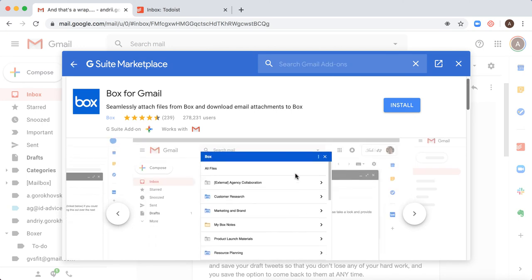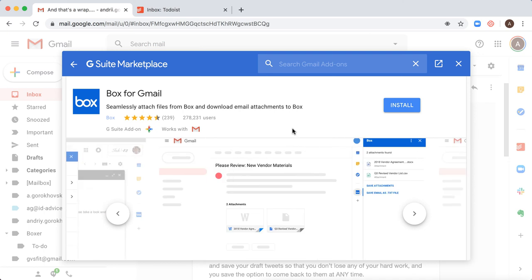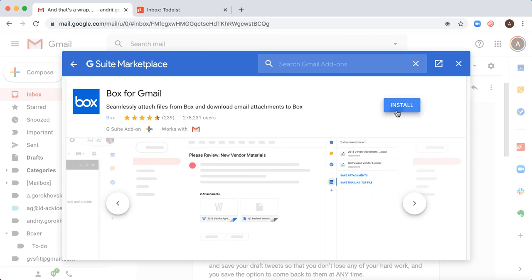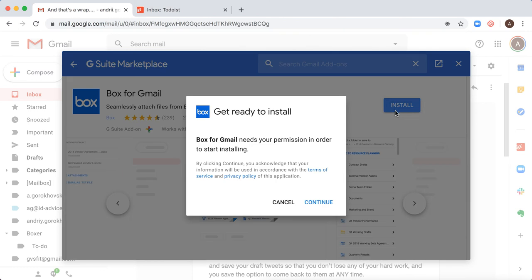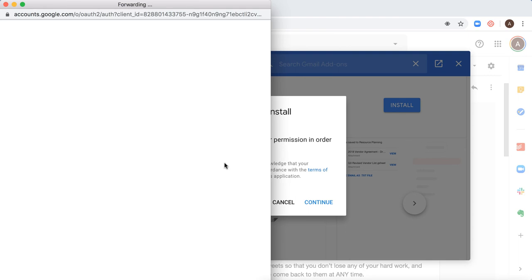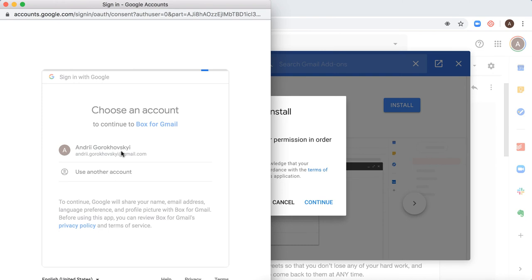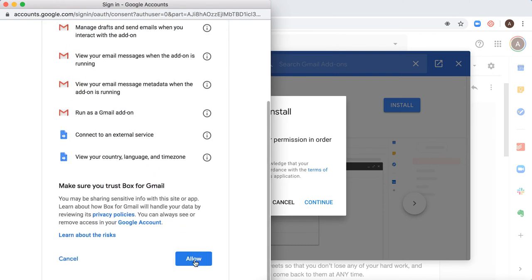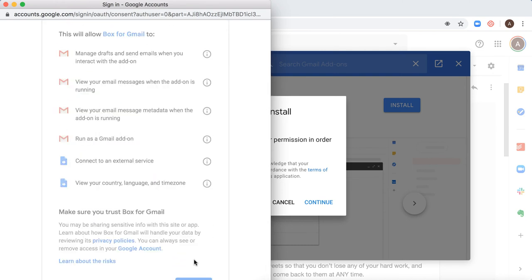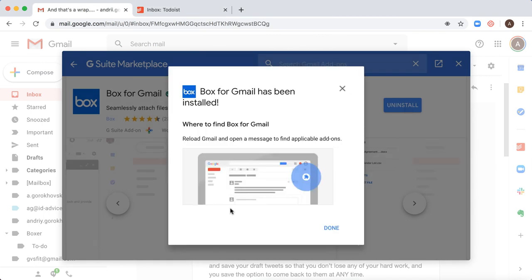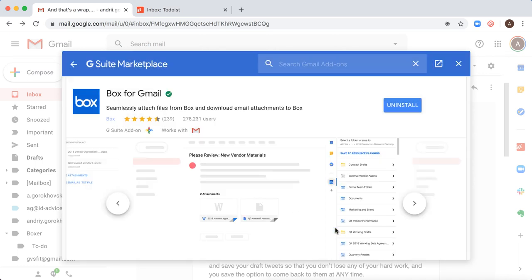Yeah, so seamlessly attach files from Box and download email attachments to Box, and vice versa, you can attach your Box files and attach emails to Box. Just click install and then you will need to allow permissions, sign in, standard stuff. Then just wait for a while. And there you have it, Box for Gmail has been installed. Done.